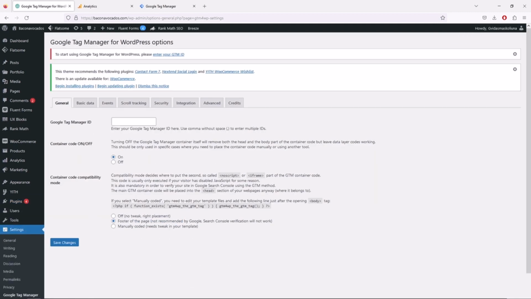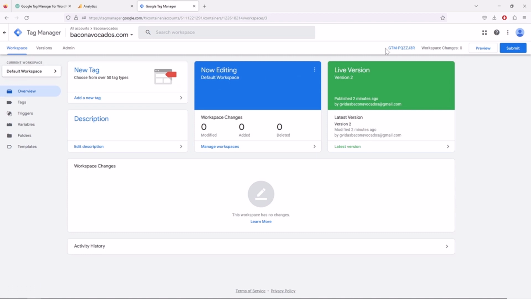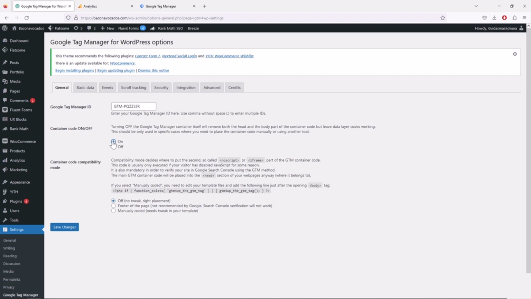And now we can go to settings right here and let's select Google Tag Manager. And right here, we're going to need to paste the ID of our Google Tag Manager. So let's go back to Google Tag Manager. Let's go back to Workspace. And this is the ID you want to copy. So let's select this ID and let's click copy. Let's go back to our website and let's paste this ID right here. And just make sure that you don't have any spaces at the start of this ID and at the end of this ID, because if you're going to have any spaces, it's not going to work. And don't forget to select on. All right, let's click Save Changes.